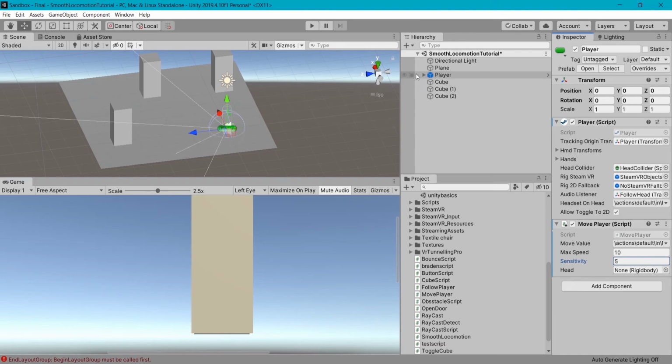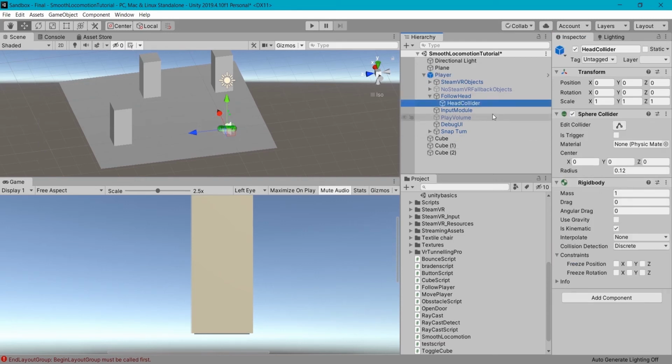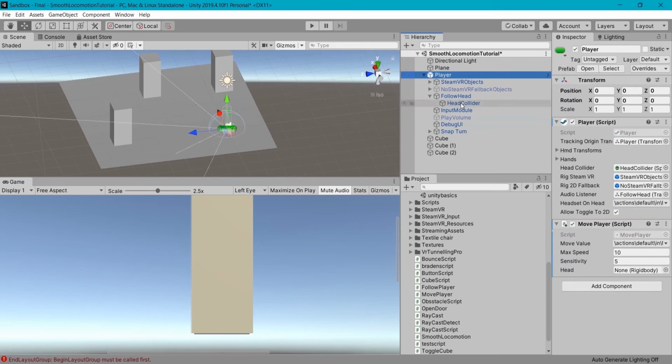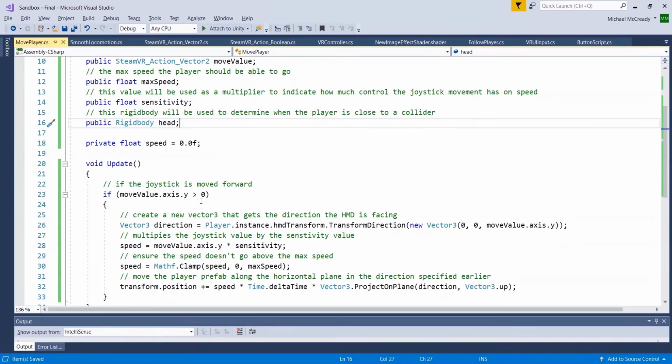So if you look inside the player prefab, under the follow head game object, there's this head collider. If you click on that, you can see that there's a rigid body there. So let's go ahead and connect the head collider to this head field in the move player script. All right, let's save our scene and pop back into Visual Studio.